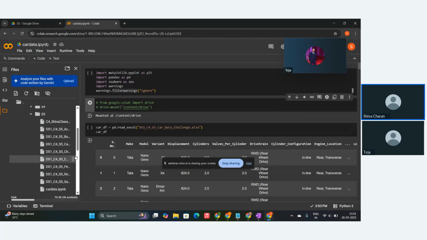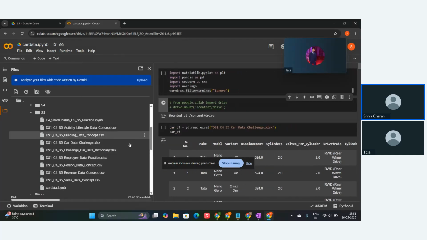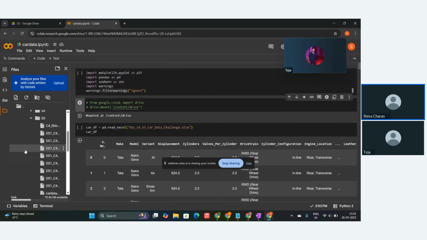Now I need to check what the file name is here. Car data challenge, and it is an Excel file. So we have the car data dictionary, and we have the car data challenge, which is what I want. So let me copy the path. Copy path, close this, and after closing that, I need to paste my path over here.